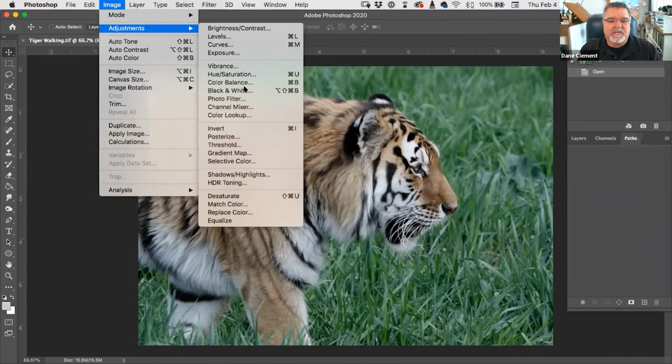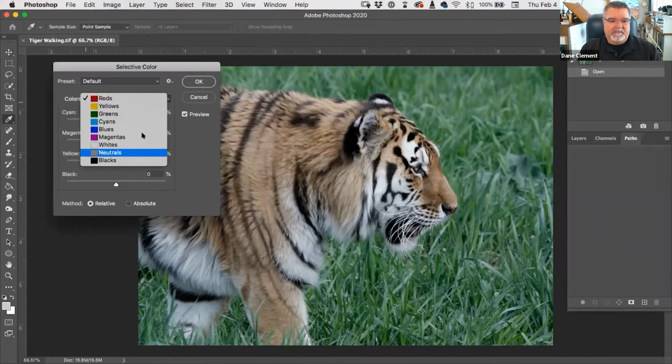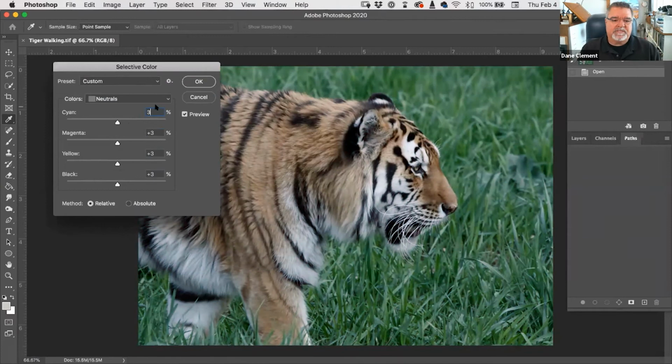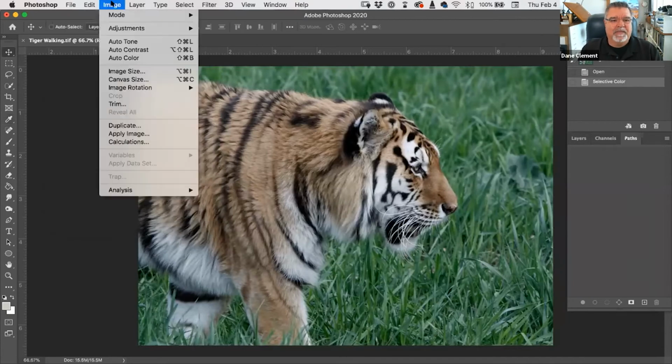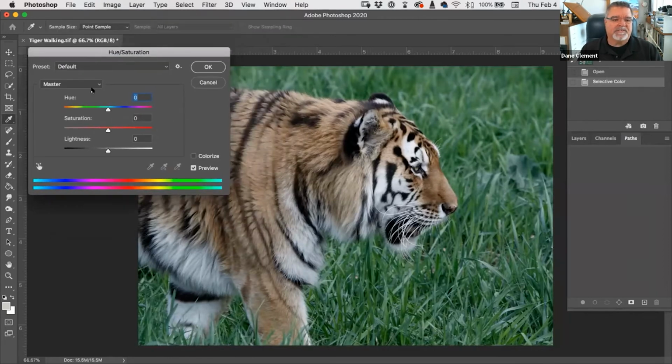If I go to image adjustments, I'm going to go to selective color first. I'm going to drop down some neutrals here, not 30. I'm removing neutrals in our image. I'm literally just getting rid of gray matter in the image. I'm going to hit OK. My next step, image adjustments, hue saturation. And all I'm looking for at this stage is the saturation slider.